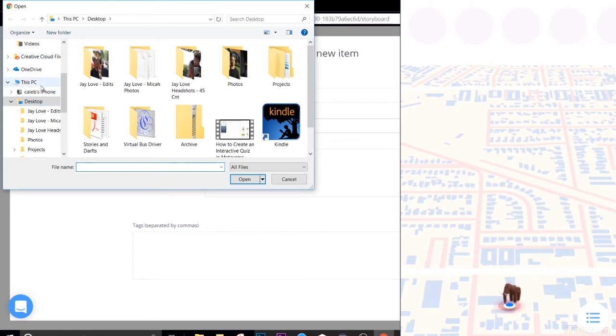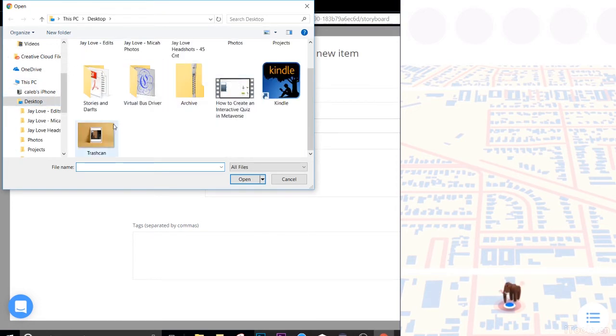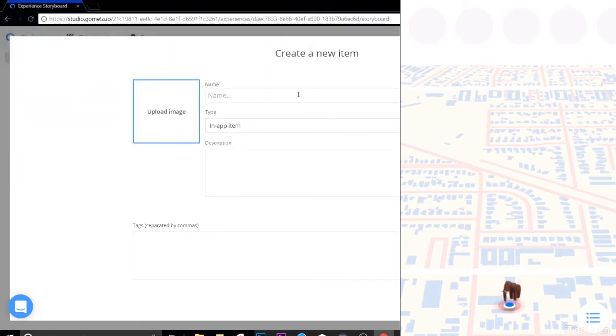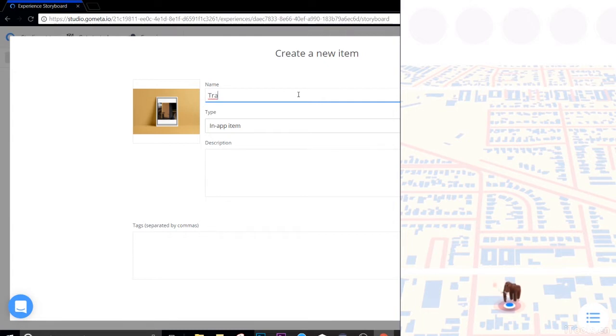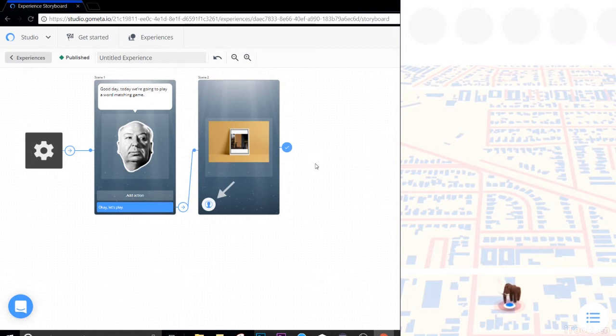And to do that, we can go over to one of my folders that I've been exporting my pictures to. And this is a picture of a trash can. Trash can. Okay, and in the description you'll want to let them know that it's a picture of a trash can. Okay, and then once the app finishes loading up the picture, we're going to move on to the next step. There we go. Okay, so now when they click on this, they're going to receive this item.